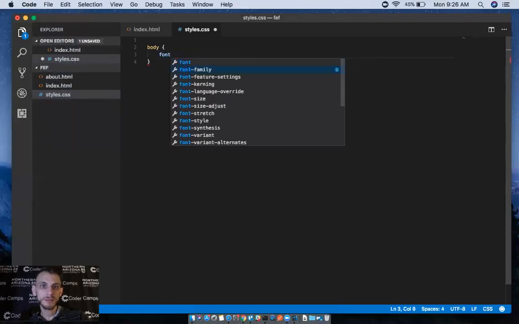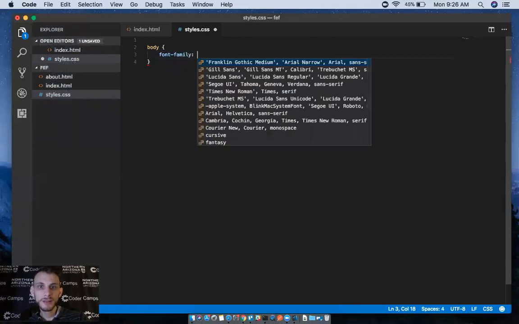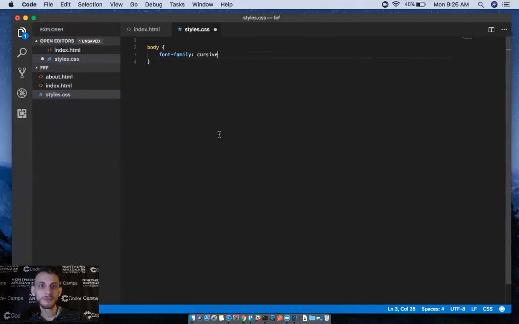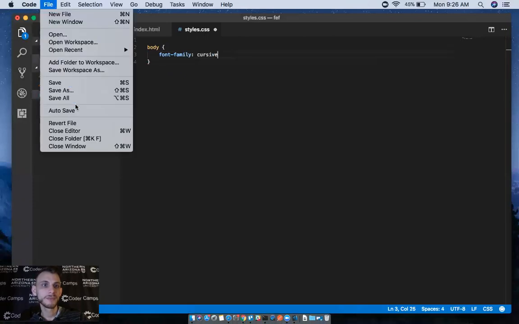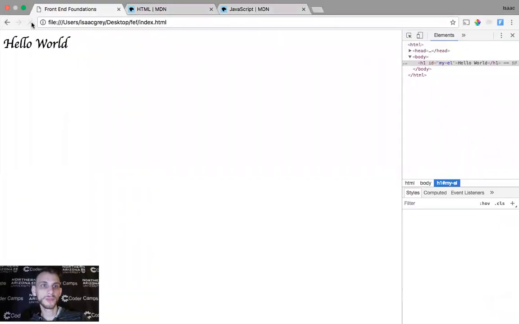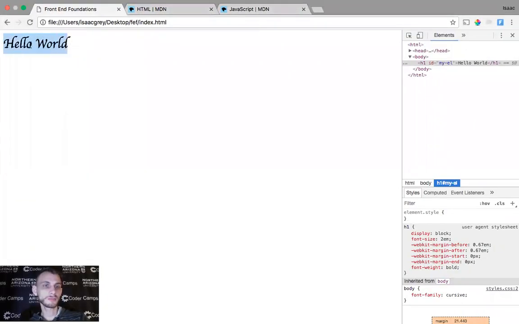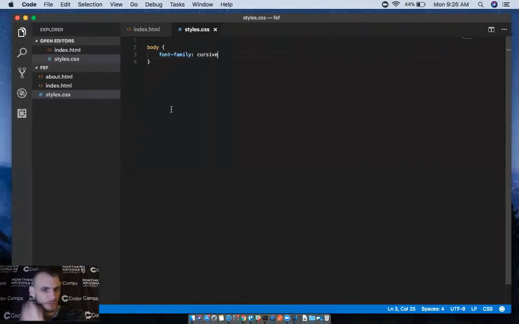Well, I might be spelling it wrong then. Okay, well, let's just pick a cursive. Okay, save all, refresh. There we go. So as we can see, it applies that style. I probably was just spelling the other one wrong or something. But you get the idea where we're changing the appearance of our font.